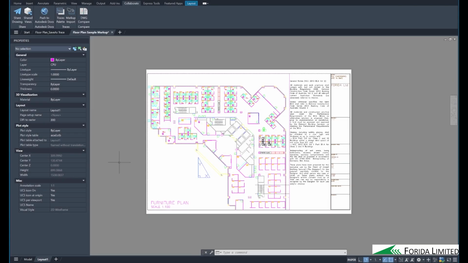Welcome back to our What's New in AutoCAD 2024 series. In this episode, we'll explore the enhancements to Markup Assist. Let's dive in.